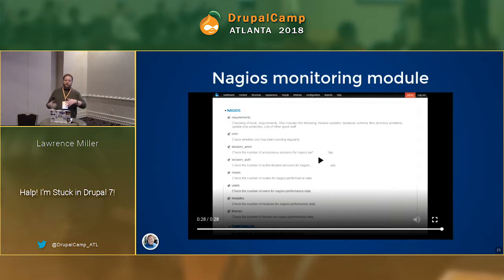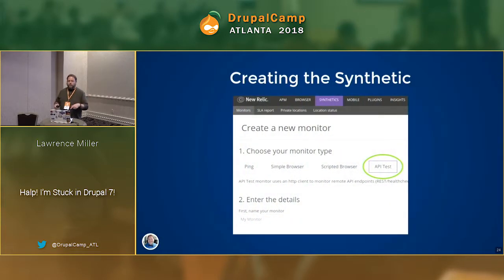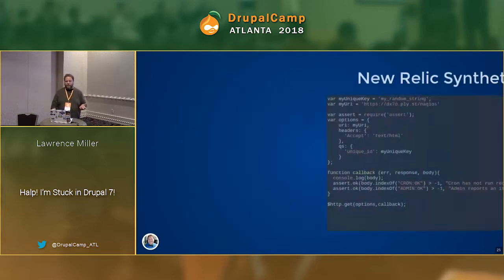And now we're going to look at a couple different ways to consume it. So if you do use New Relic, the specific type of synthetic you want is an API test. You can use the simple browser and scripted browser. They're more like the Casper kind of system. They're fine, you can get as fancy as you want, but the API test is really good for consuming a JSON output, which the Nagios module will do by default.